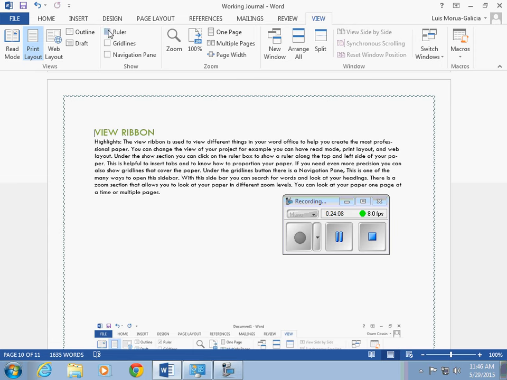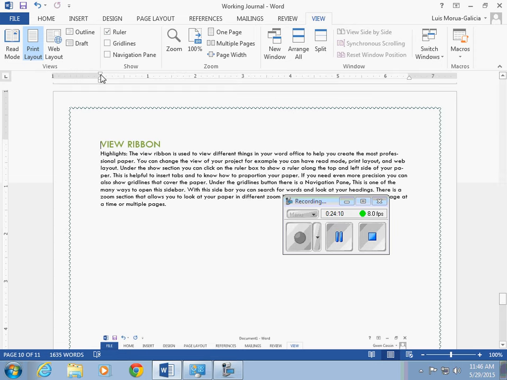So here's the ruler. You can see this is where my margins are at. My margin right here. So the darker area is the margins, and the lighter area is what you're working with. You can insert different tabs if you want to. That's a tab right there. I'm not using it, but it's just to show you what a tab is.